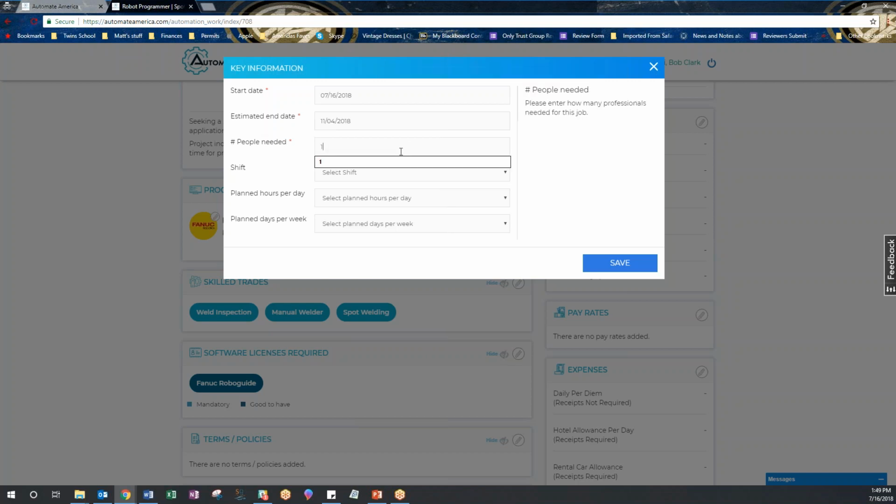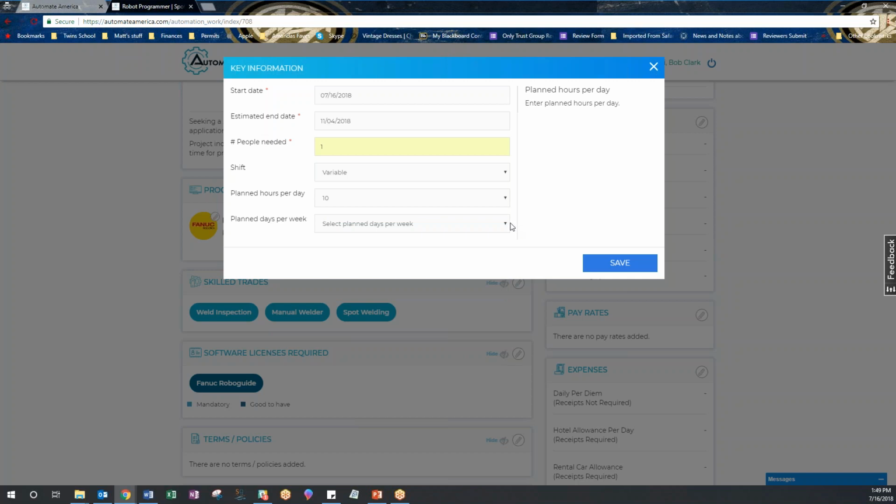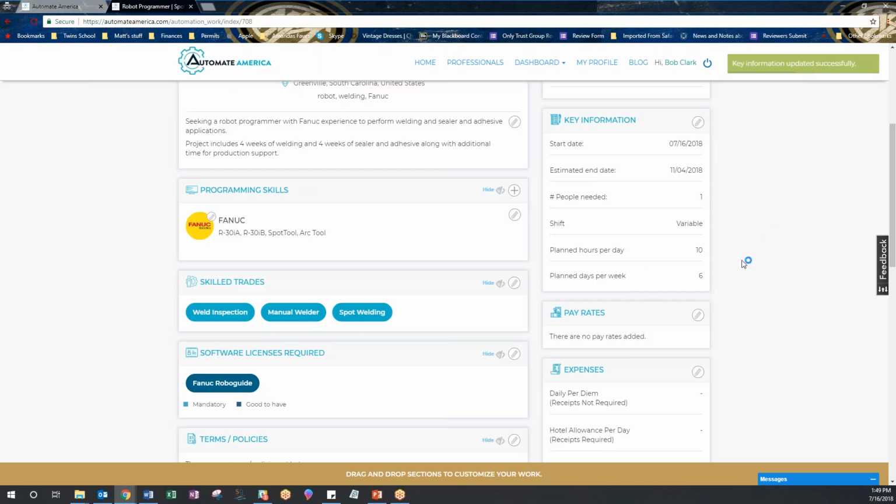You're looking for one person. You can put in as many as you're looking for. The shift may be a day, afternoon, night, or variable shift. Let's just say it's a variable shift because it could be nights, it could be days, depending on what your needs are. How many hours a day are you planning the contractor to work? Let's say 10 hours a day, 6 days a week. Now, obviously, this can change. This is not necessarily locked in stone because it's all based on whatever your project needs or requirements are. So we'll go ahead and save that, and you'll see that all populates right here.